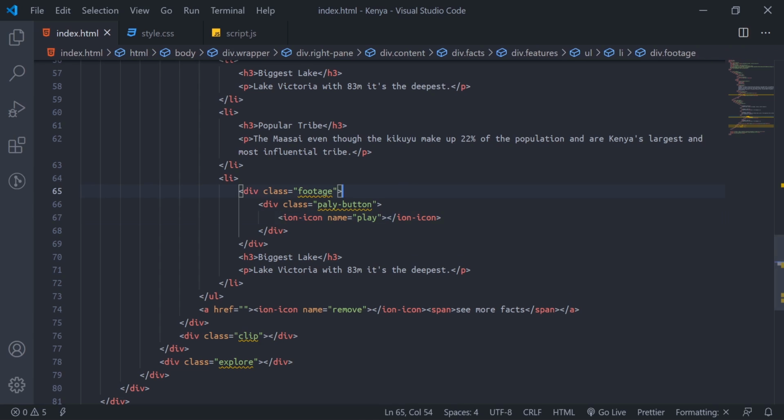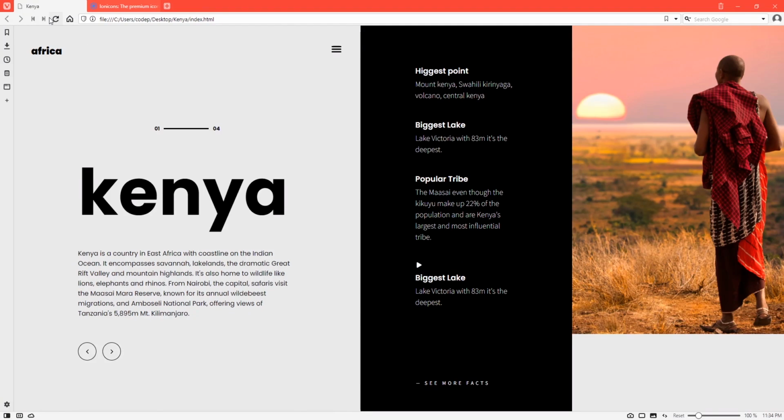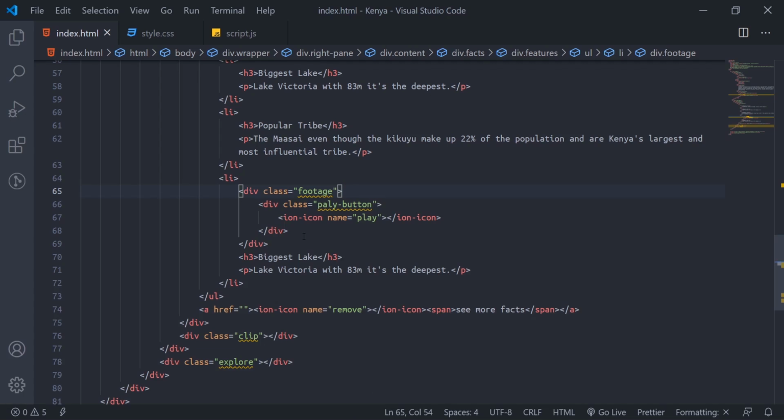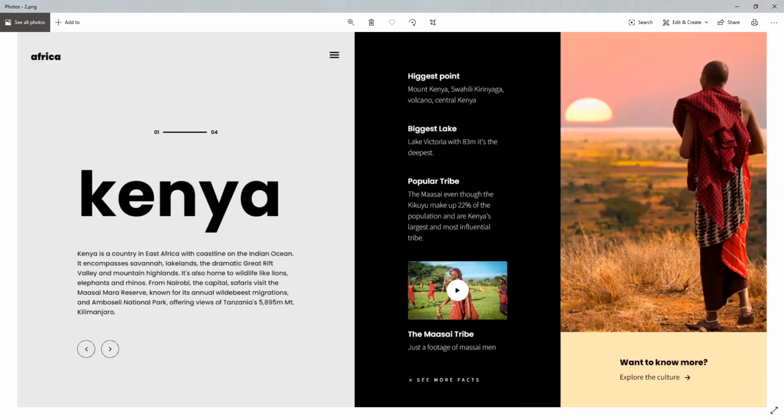Okay. So more refreshers, most of it we don't get so far. If I refresh now, we don't get this one. We'll just get the play here. So we'll style this content now for us to get this picture where they went inside this place. This place will change it from biggest link to the Maasai tribe, just a footage of Maasai men.